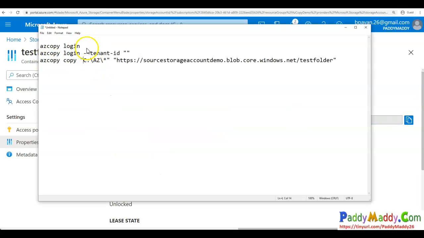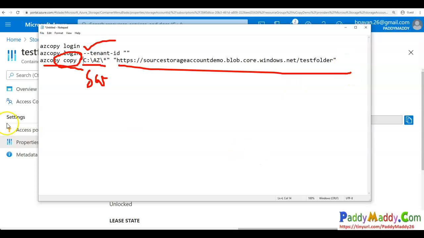So we worked earlier with the login command. Now it's time for us to work with AzCopy with a copy command. This is where I'm going to give my source. This is my source from my local machine, and this is my destination. So I just pasted from the properties of this by copying the value here. So that's how it's going to work.